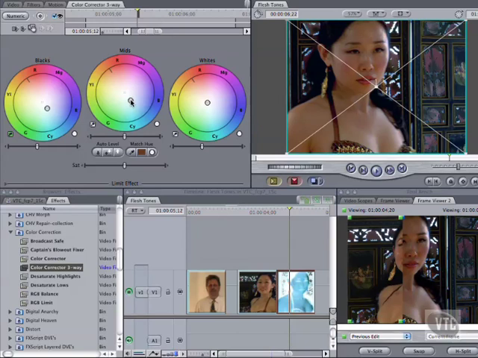Once you've matched the hue or angle of the adjustment, you can hold the Shift key while dragging the indicator to change the magnitude or saturation of the correction. And Match Hue doesn't affect levels, so you may need to adjust contrast.